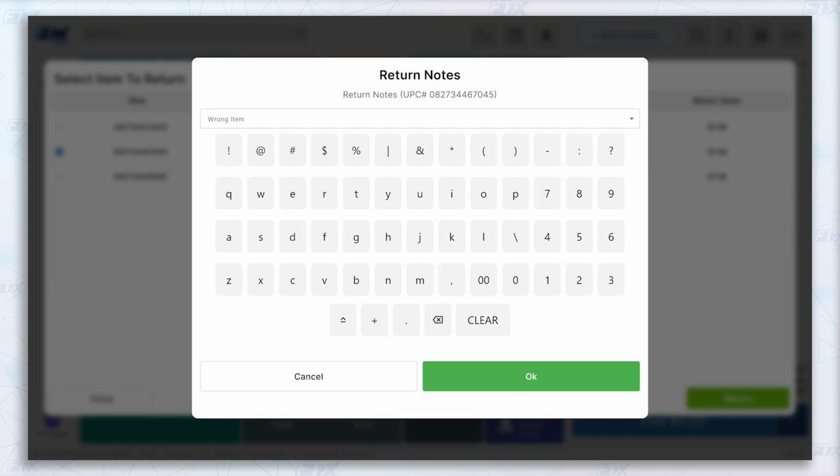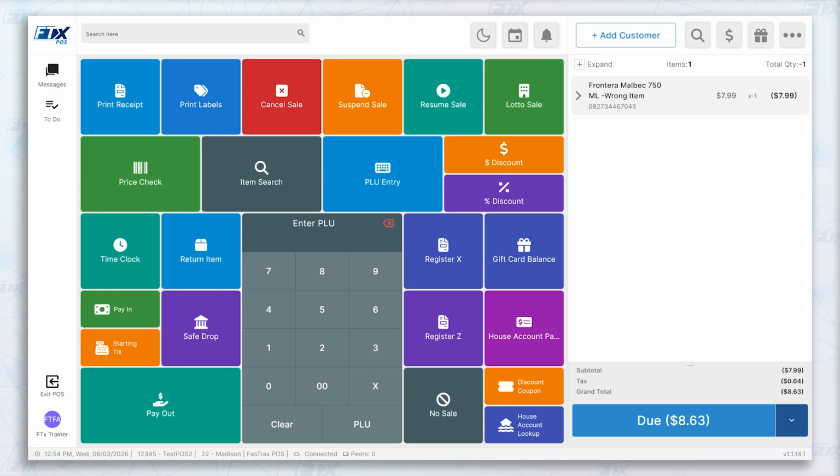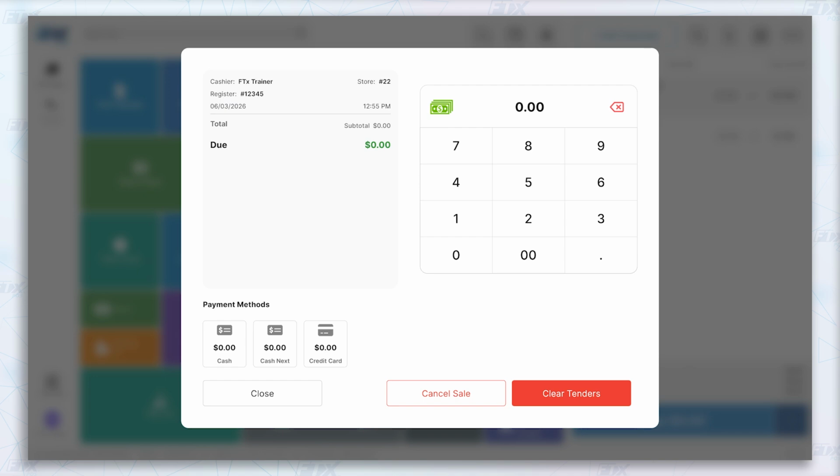Once you've filled out your return reason, tap the OK button, and now we can see this product is in the transaction with a negative value. From this point, you can tender out the transaction and return the money to the customer, or if they were exchanging a product, this is where you will scan the exchange product. For the exchange example, once your product is scanned, you can tender it out as you would a normal transaction.